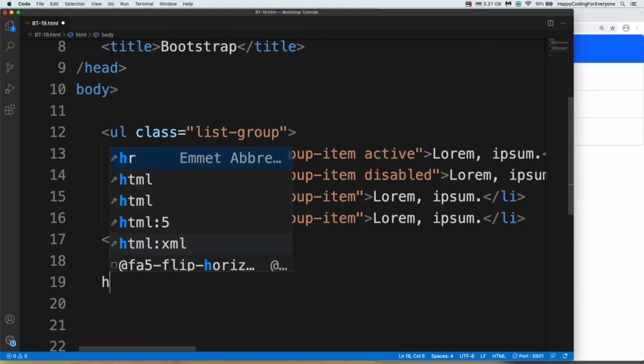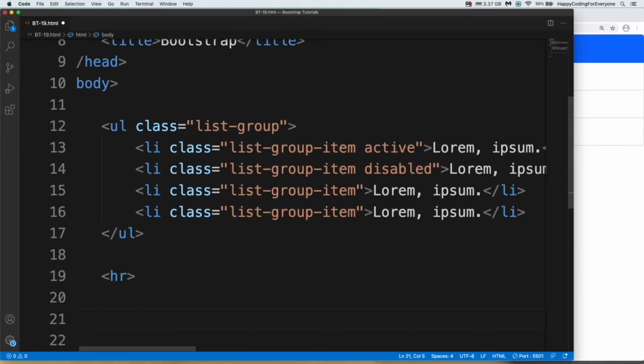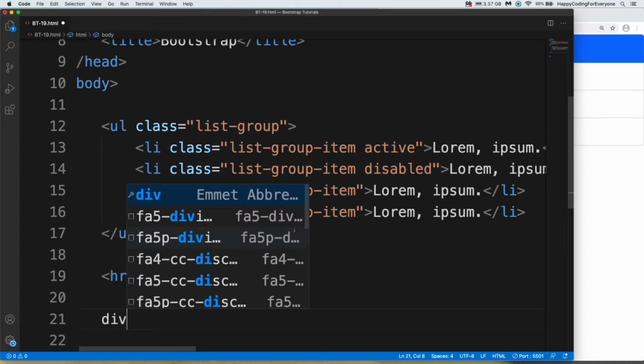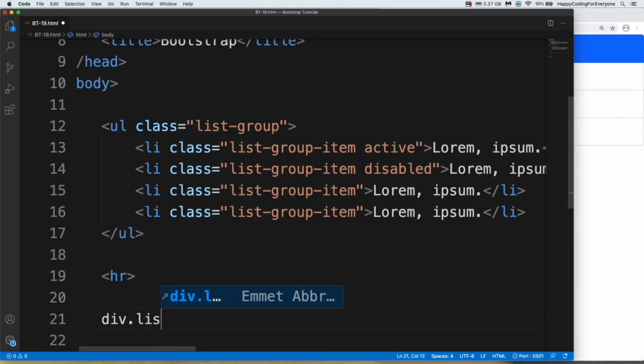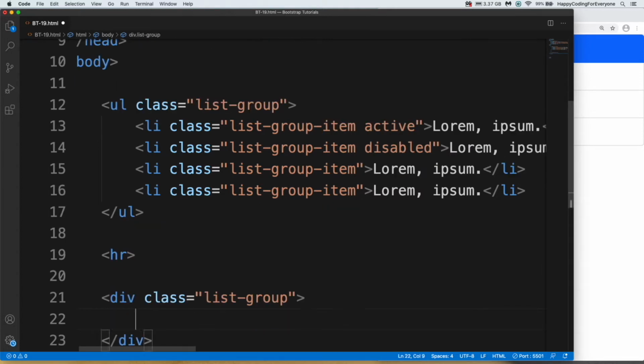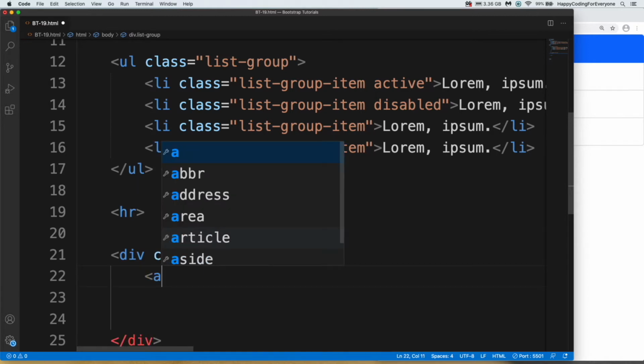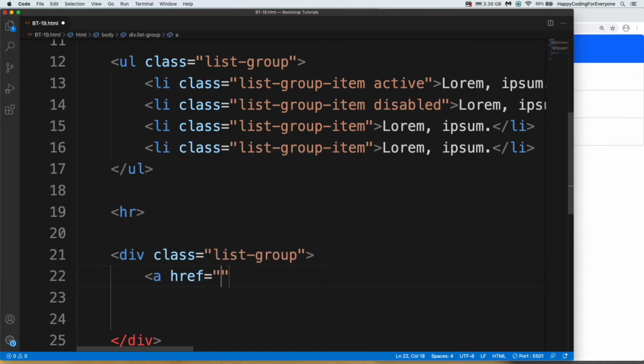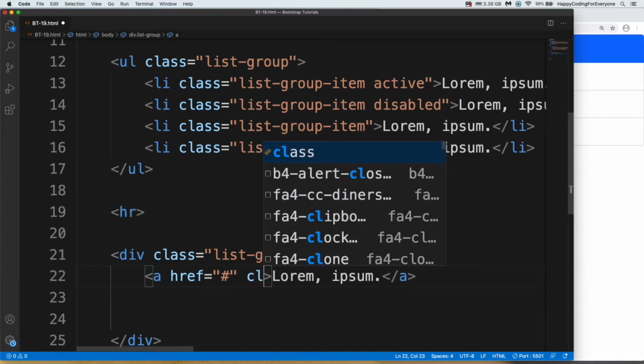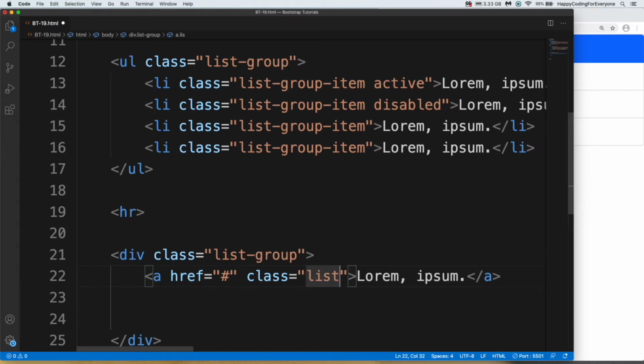Let me put a HR here. And I want to create a div first with class name list group. I need to create a tag first. Let's say lorem 2, and let's assign class name for a tag, list group item, and list group item action.